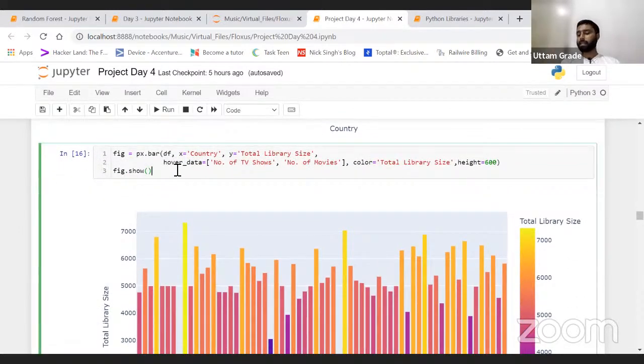Another chart I'm making up. Okay, guys, great. So another chart I'm making up, px.bar chart. On the x-axis, I'm making a country variable. On the y-axis, I'm making a library size, right? Till now, I just made a graph based on my price, right? Based on my plans: basic plan, standard plan, and premium plan.